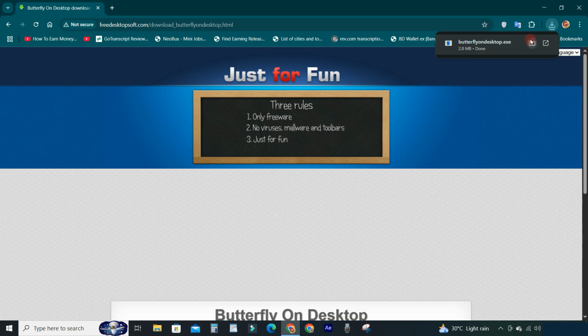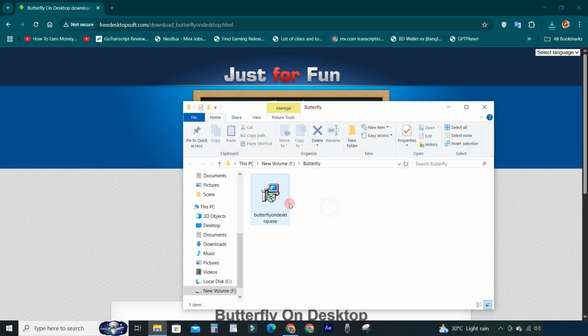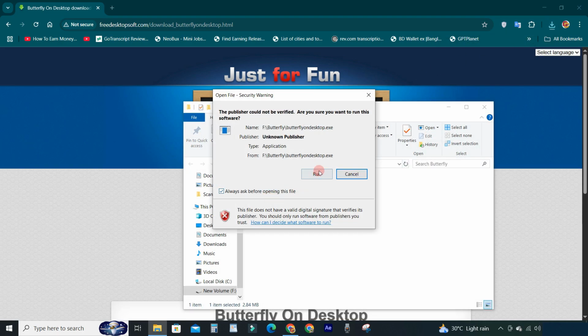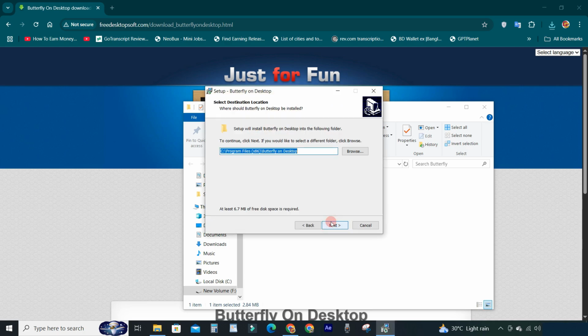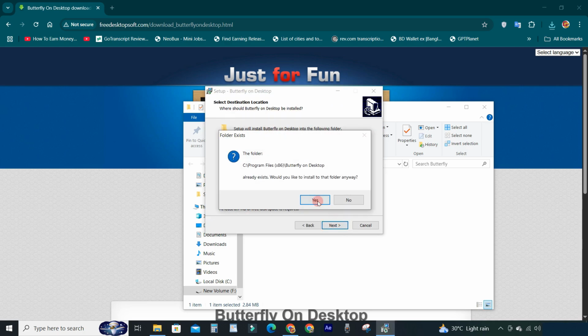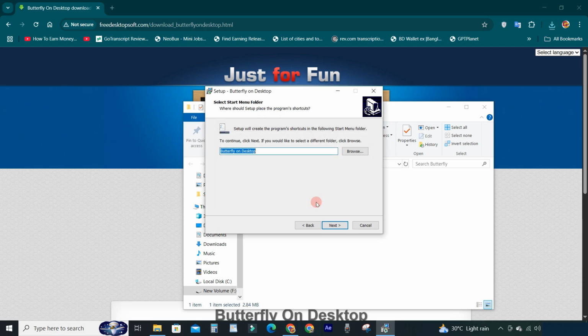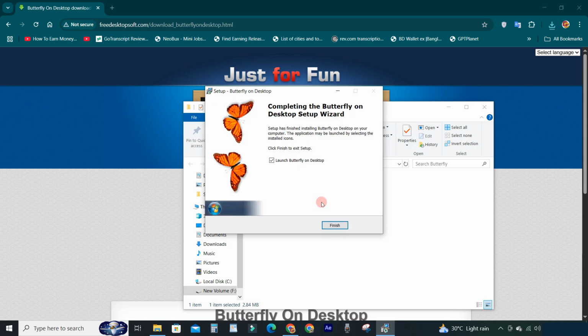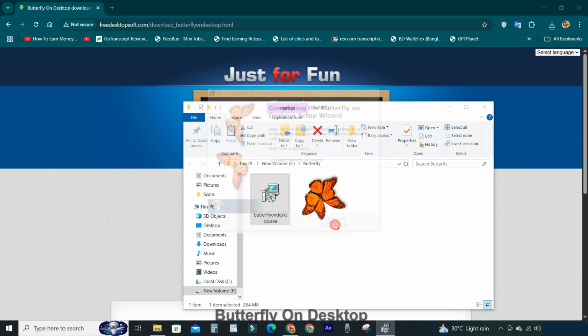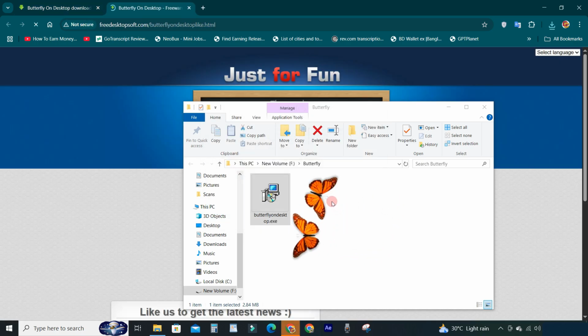Click keep it. Now install it. Now follow the process. Okay, now click finish and it will start running. Whoa, you have successfully installed Butterfly on desktop.